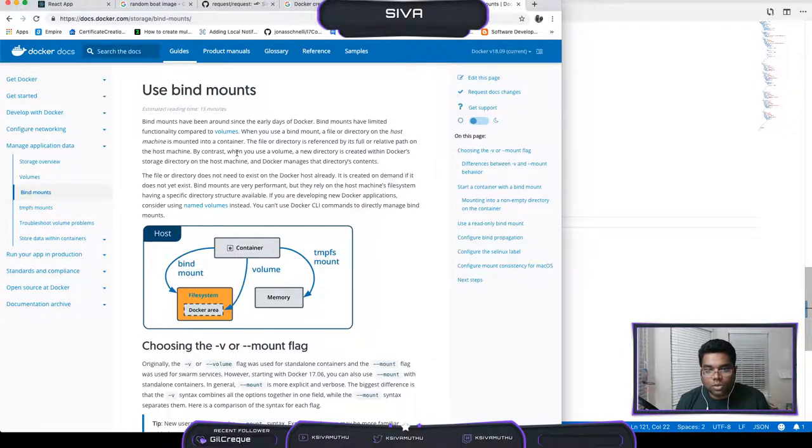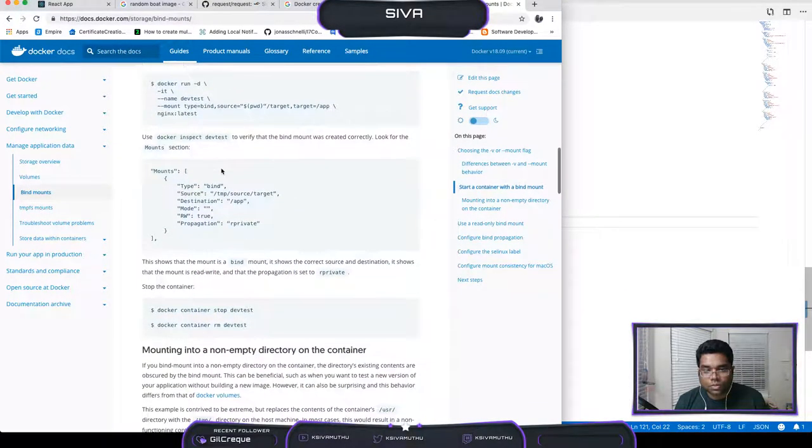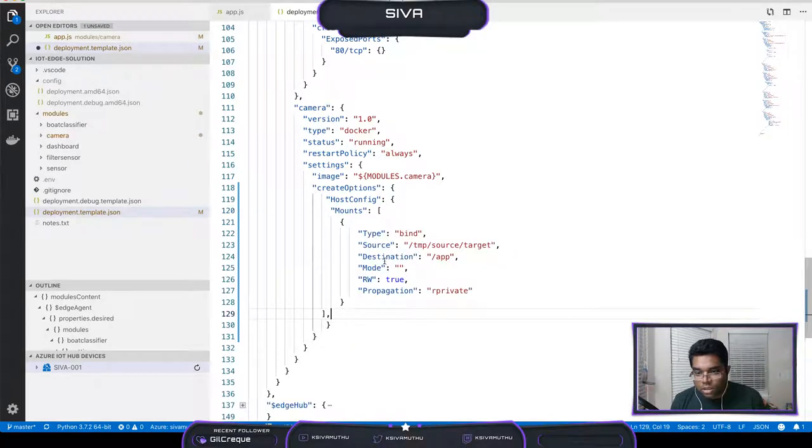So in the mounts, okay, so here it is. So mounts here. Let me copy that one. So mounts here, and type is bind, and source is copying from temp here. So let me put that also.